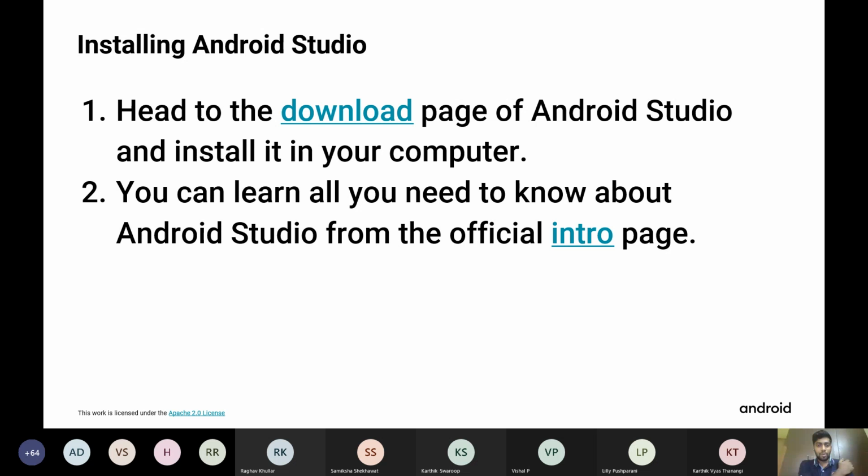I'll just show you a little about Android Studio right now, but you can go to the intro page of Android Studio and learn a lot more from there. It's not actually needed because most of the things that we'll be working on will be covered here itself. But if you want to learn something about Android Studio, you can go there and see what features are there and what interesting stuff you can use to improve your productivity. So let's look at Android Studio.